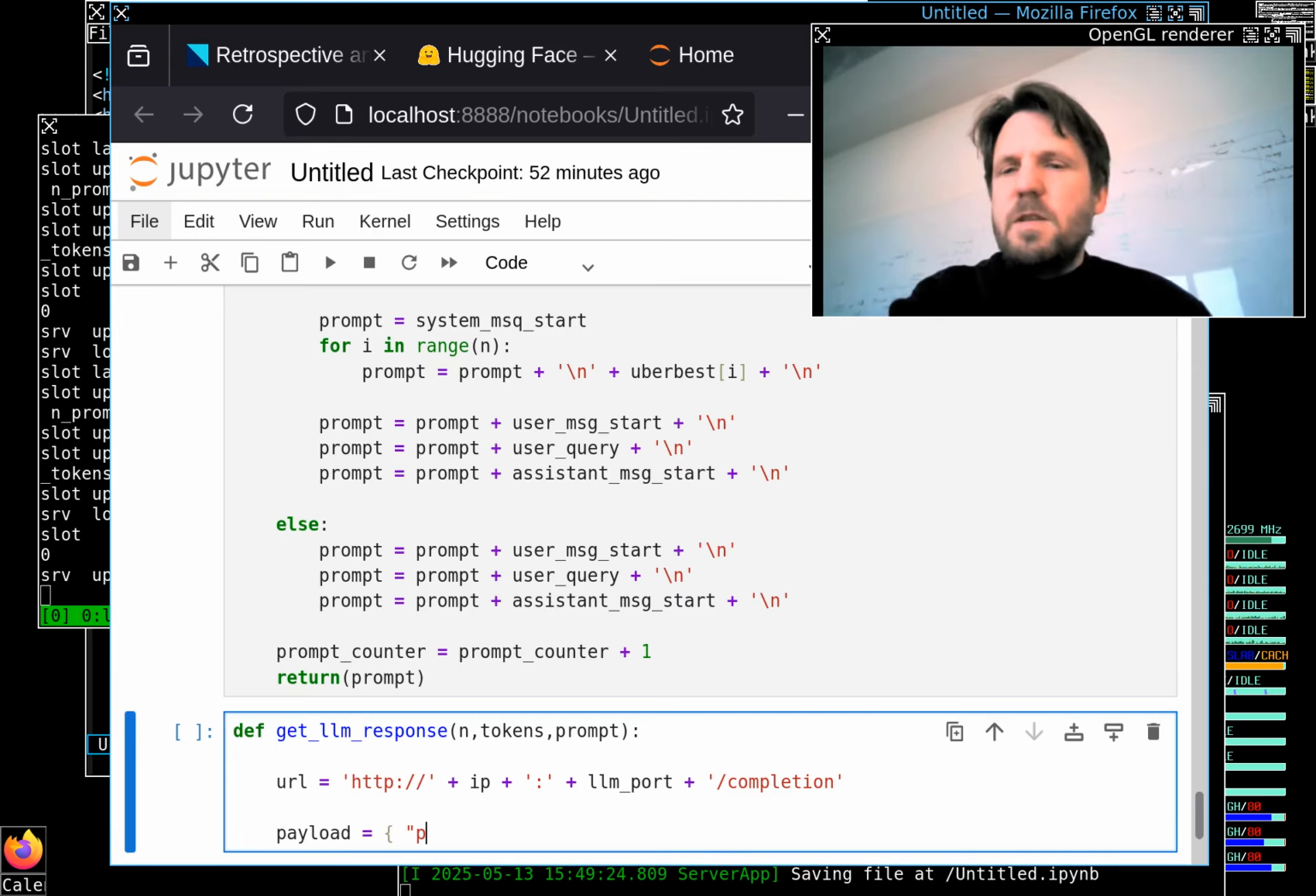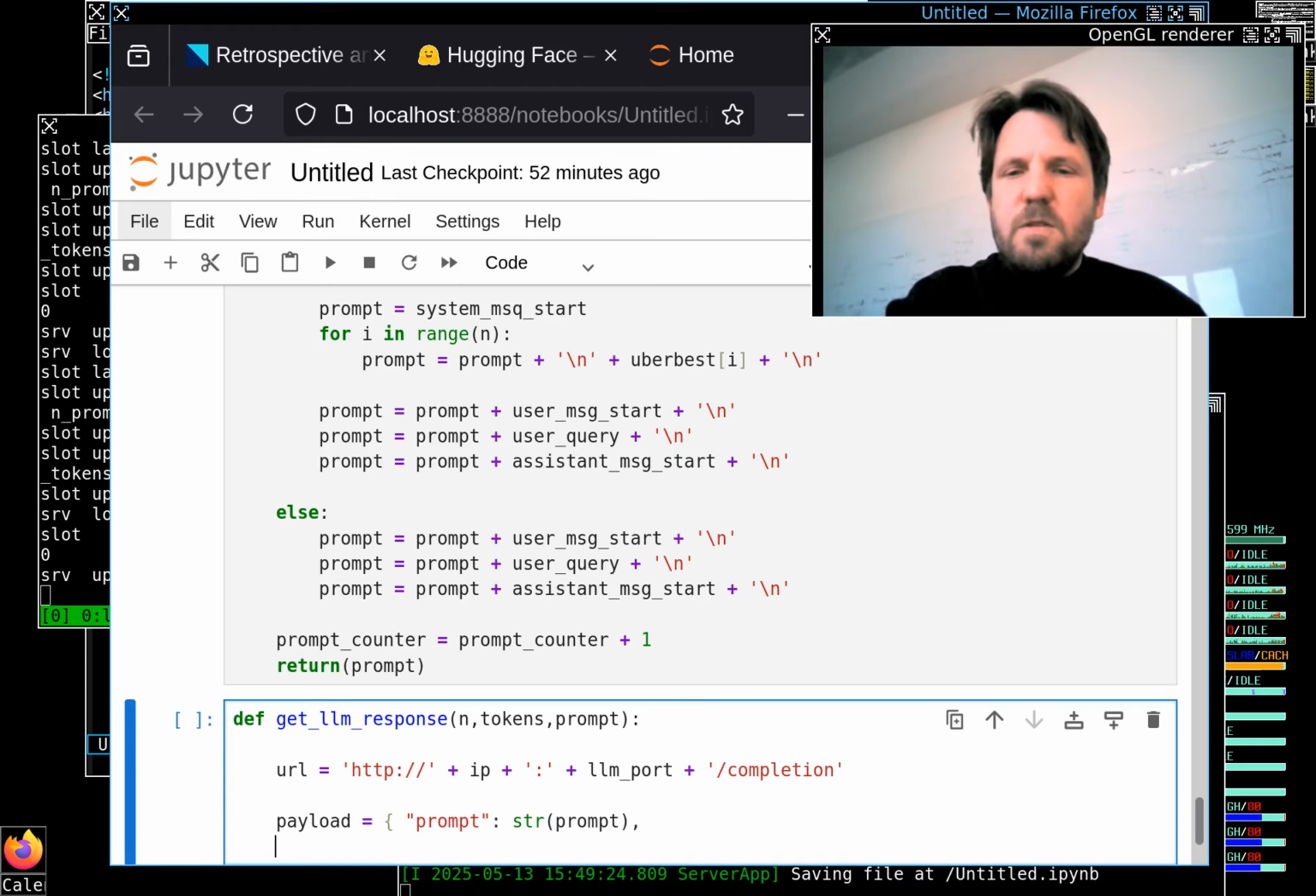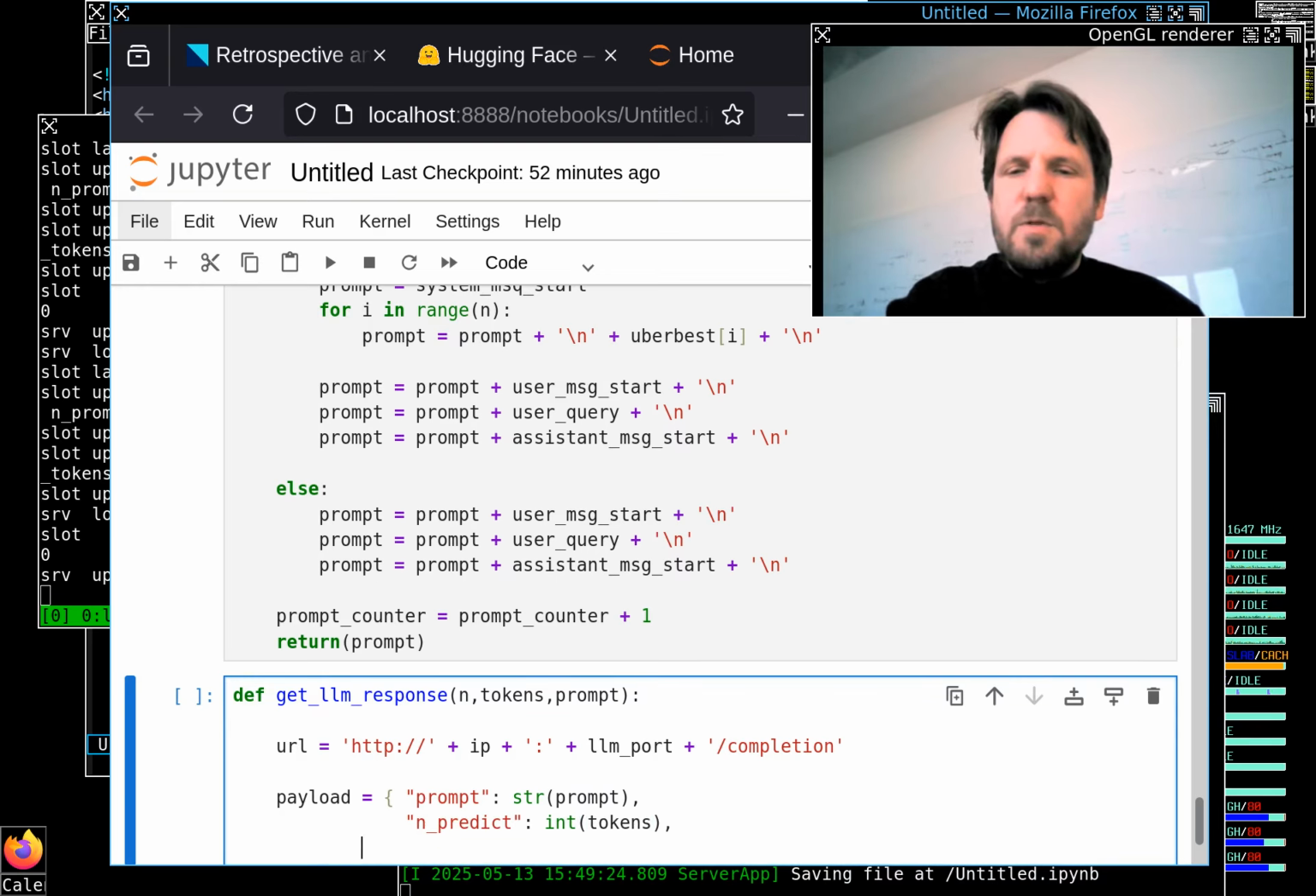This dictionary looks like this. Prompt: what will be the prompt? It will be the prompt that we put in here. We just make sure that this is a string. Of course, this is a string, but let's do it to make this function a bit safer. Then n_predict, as I said, is the number of tokens that we want to build.